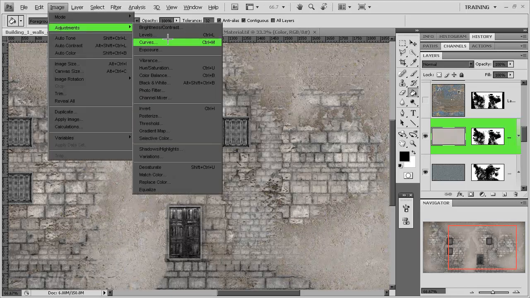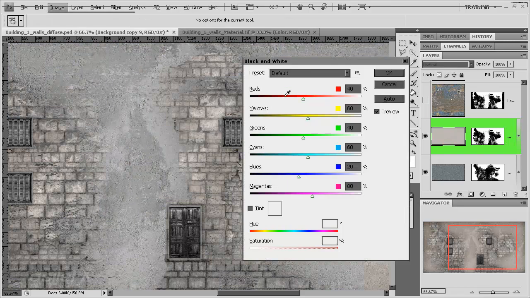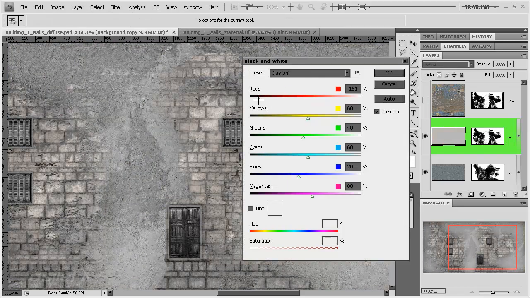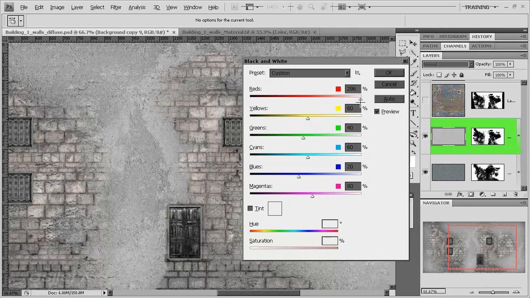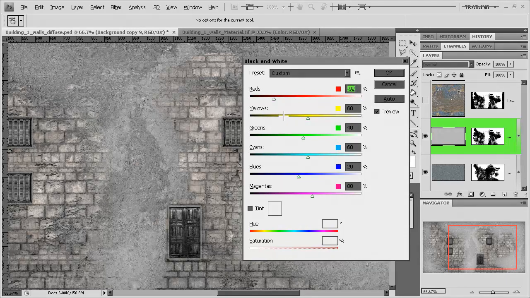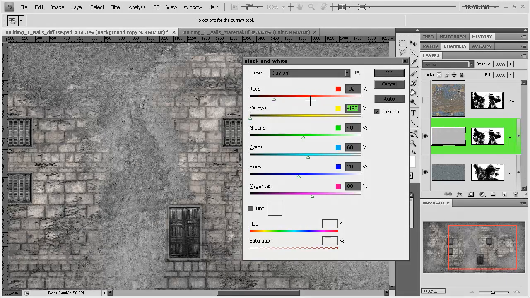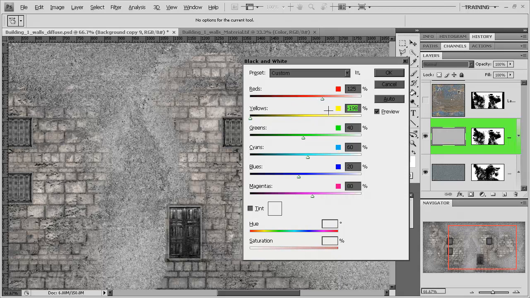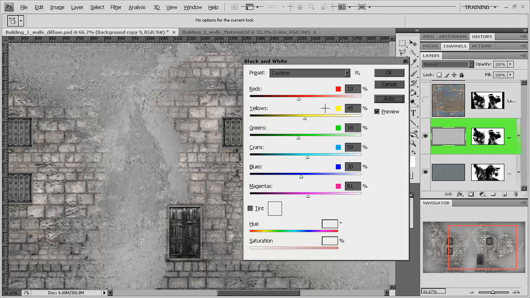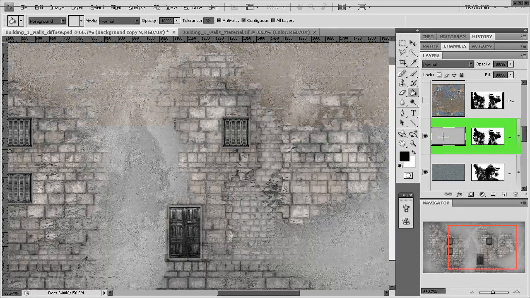So I'm just going to go through every single one of the layers and adjust each of these values for black and white. You may not have to fine-tune every single one, but sometimes it is nice to add that extra little bit of precision in there.